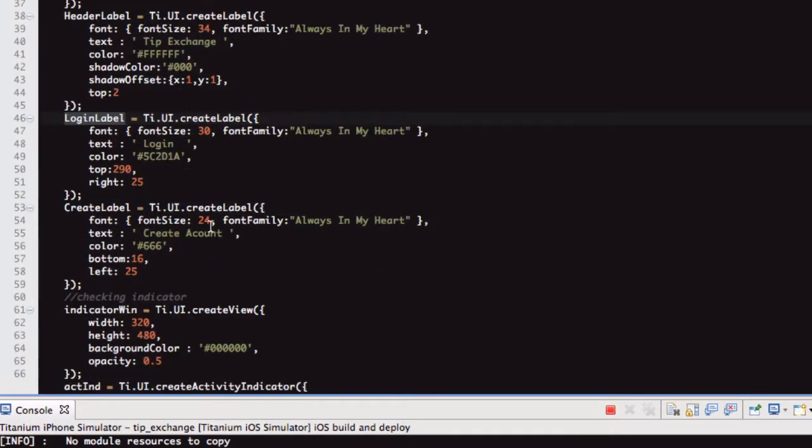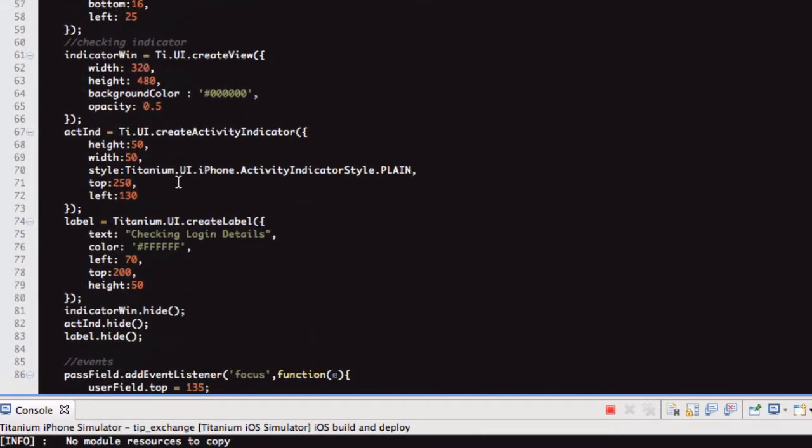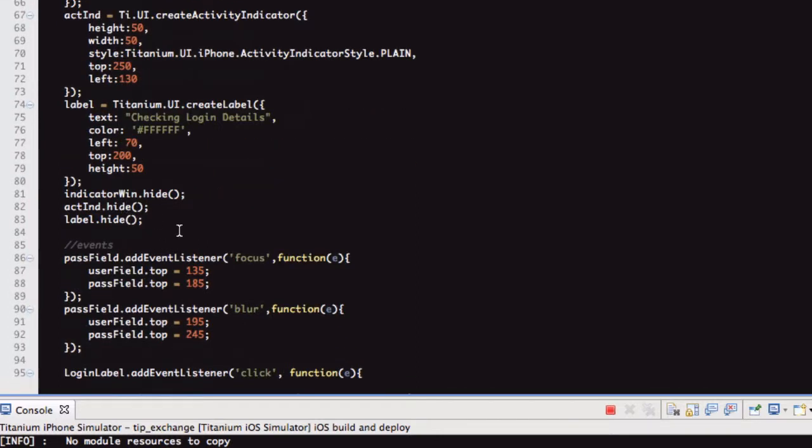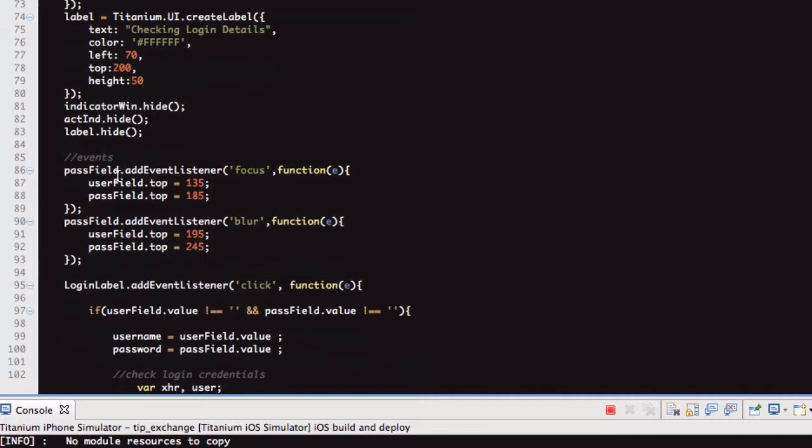Then we've got the create label, which is the create button down the bottom. What we're doing again is the same as when we add a tip. We've got that activity indicator. It's the same sort of thing as before. We're hiding it initially. We've got a focus event on the password field.